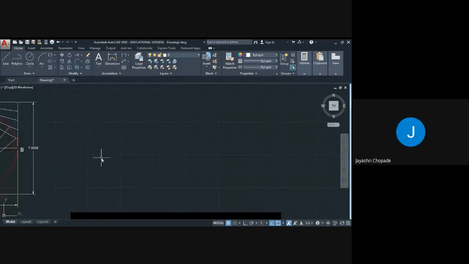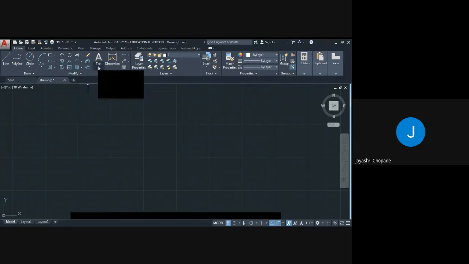Today we will see parabola by rectangle method. First of all, we need to write the problem statement. For that, go to text and select the multi-text option and write the problem statement here.